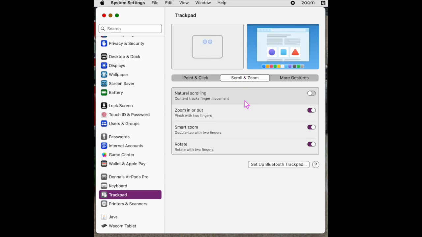Under scroll and zoom, natural scrolling scrolls in that direction. If you wanted to zoom in or out, if you wanted a smart zoom, or if you wanted to be able to rotate something with two fingers.